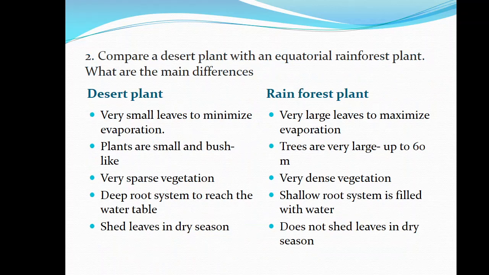Question 2. Compare a desert plant with an equatorial rainforest plant. What are the main differences? Desert plants have very small leaves to minimize evaporation. Because if they had bigger leaves, evaporation will take place more and it will lose water. The rainforest plant has very large leaves to maximize evaporation.